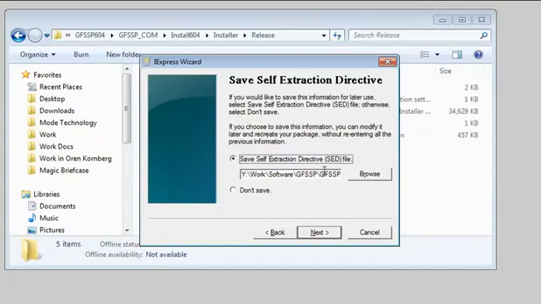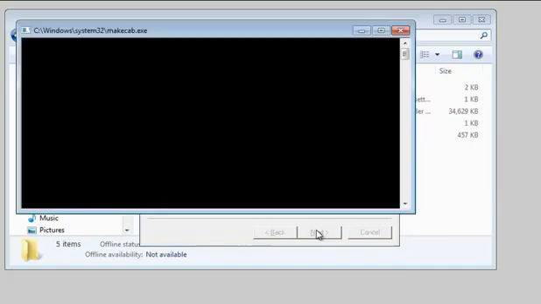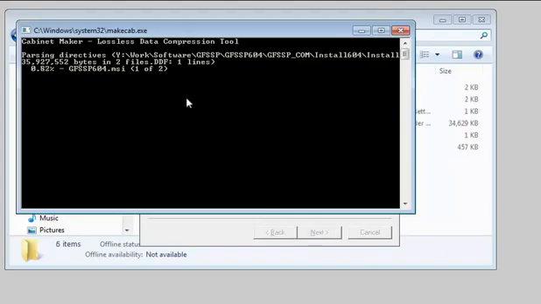That's for this program, the self-extraction directive. I guess it helps the program for the next time you want to do it. So whatever, I save it. I don't care. It doesn't matter to me. Click next. Okay, you are ready to create your package. Next.